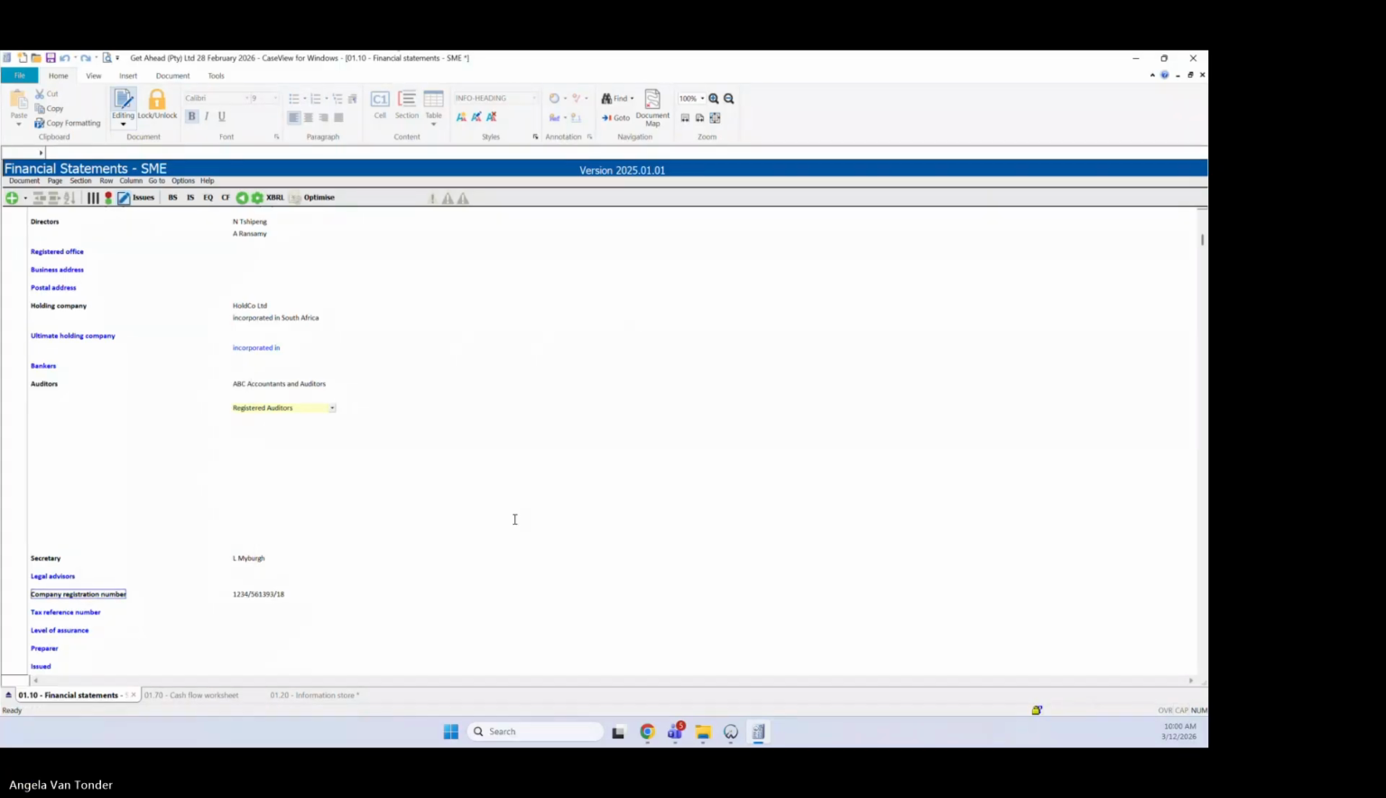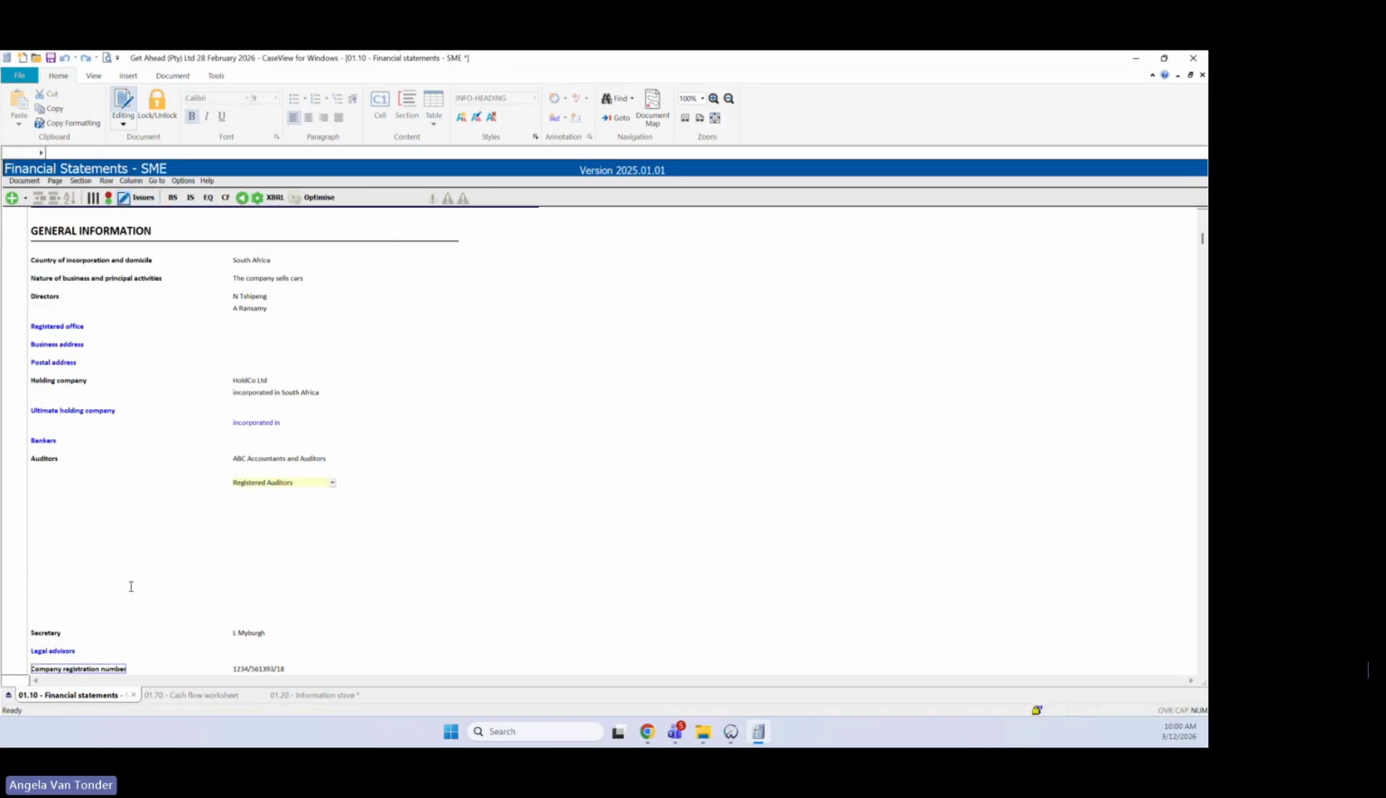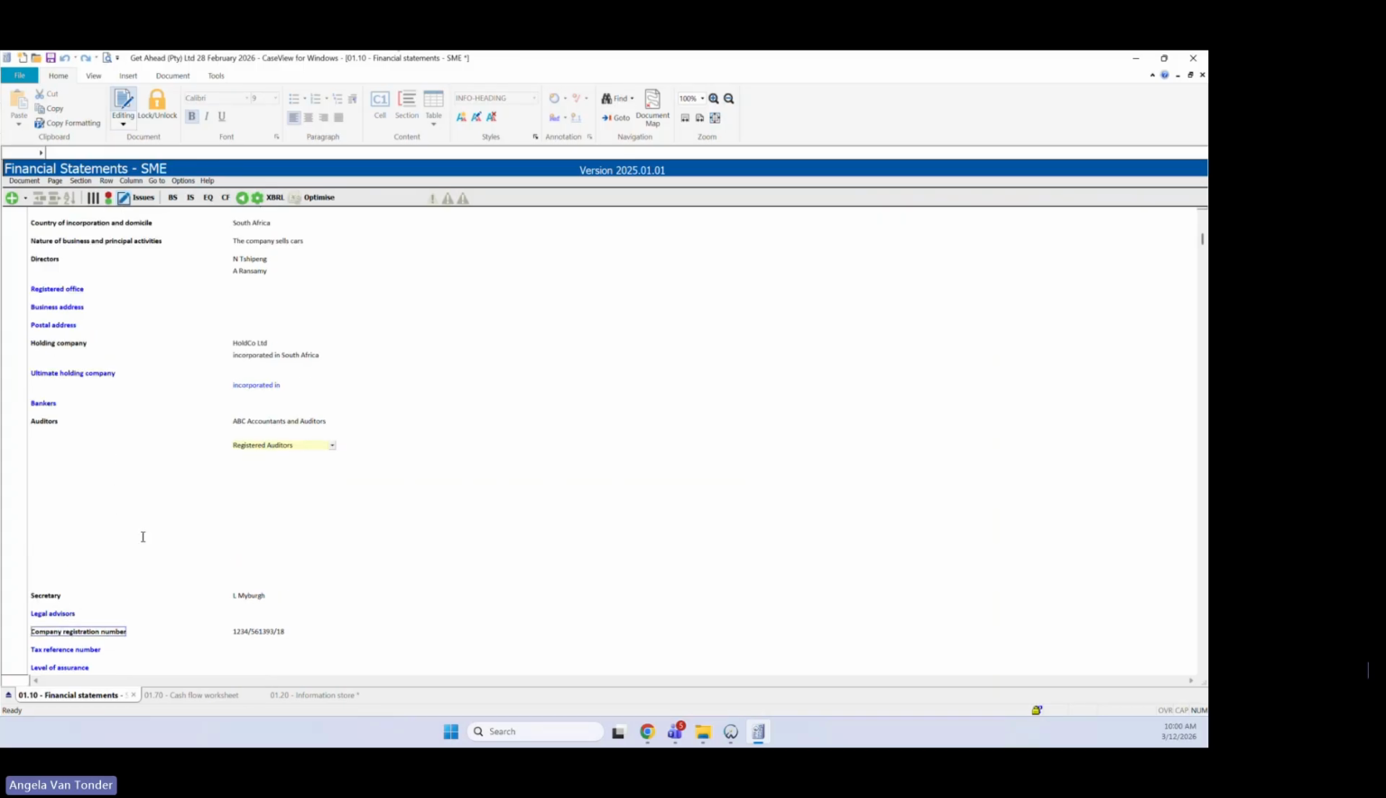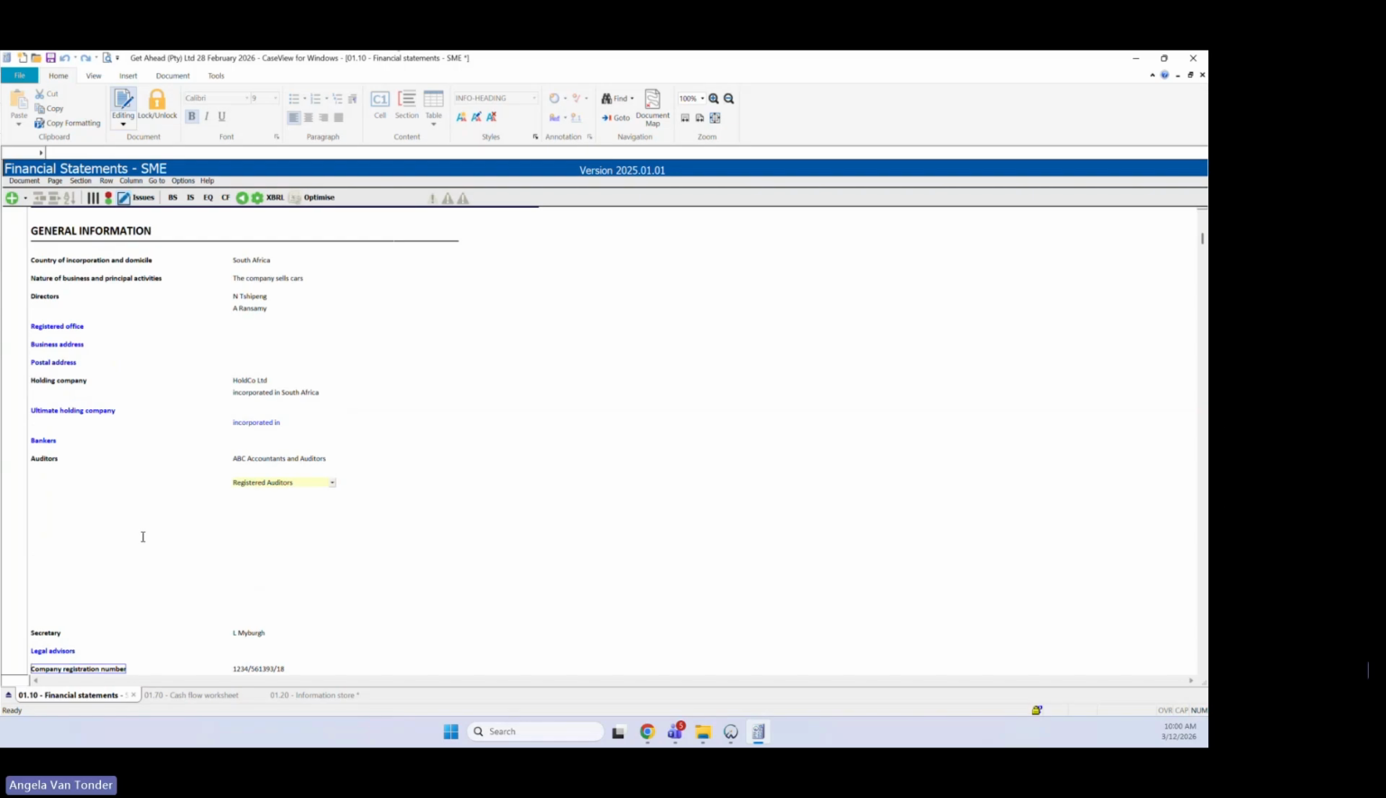Cool. So I would like you to move the company registration number up to just after the country of incorporation and domicile. So I'm going to stand on it and try to drag it up. No, it doesn't want to drag up. This is a problem now. What am I going to do?